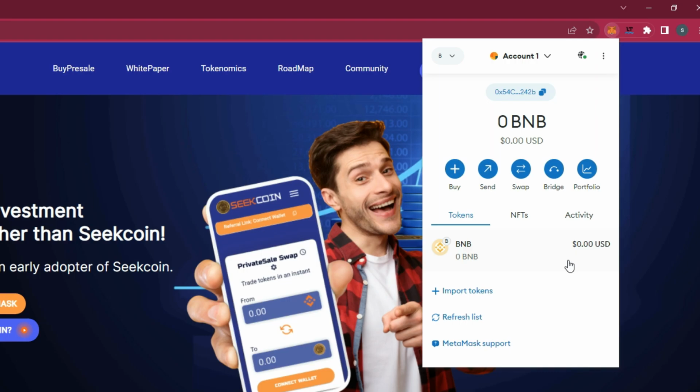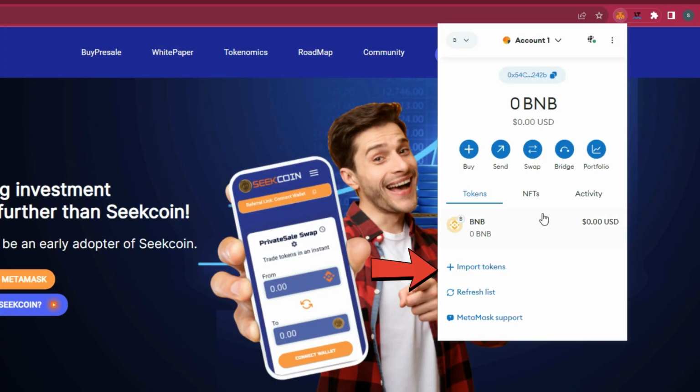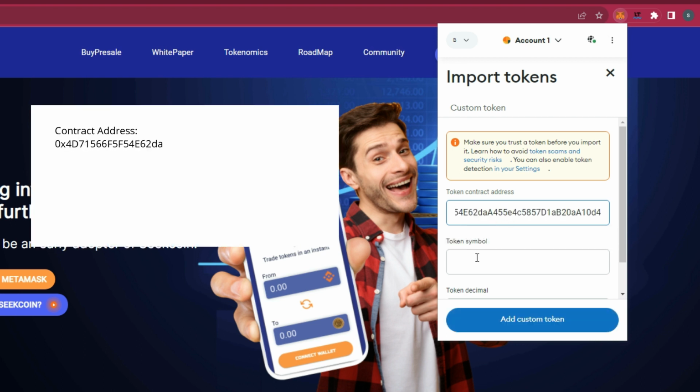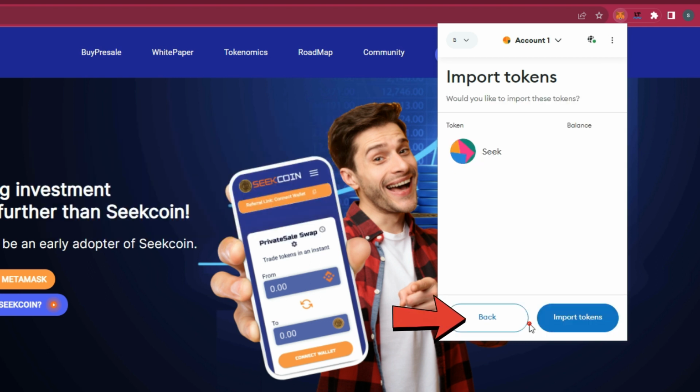Second method. Add SeekCoin to your wallet manually. Go to MetaMask or any other wallet you have. Click the Import Token button. A form will appear. Add the token address, token symbol, token decimal, and click on the Add Custom Token button. It will display the coin and your SeekCoin balance.